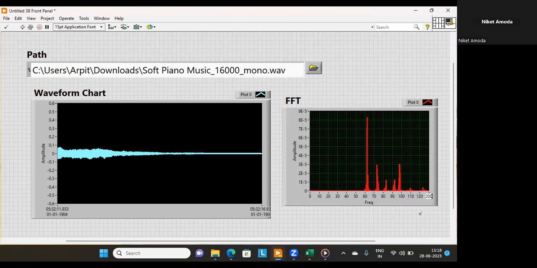Let's make it 200. Make it 500. Like this, we can see, and then there are certain components at 800 also. You see, we start getting certain frequency components at 800. So at this frequency, I am having this much amplitude. It's a power spectral density or an FFT.